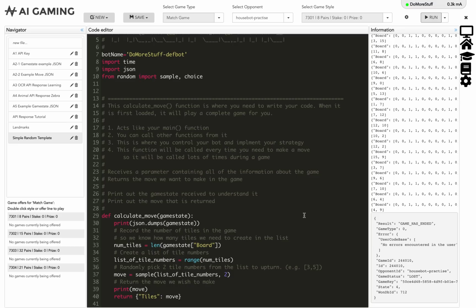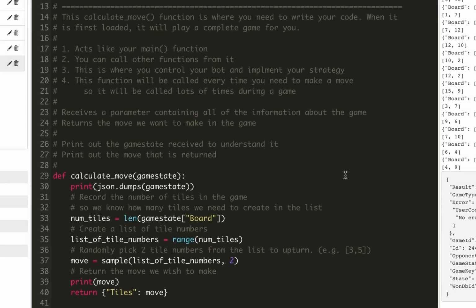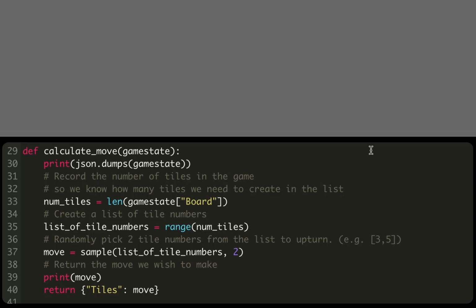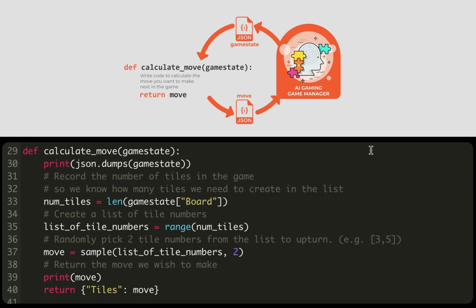So, where do we start if we want to improve how our bot plays? The entry point into our game playing code is the CalculateMove function, where we need to do just that. Calculate the next move we want to make in the game. CalculateMove acts like our main function. We can call other functions from this, but primarily it is here that you can control your bot and add your strategy. The CalculateMove function will be called by our game manager every time that it needs you to make a move in the game.